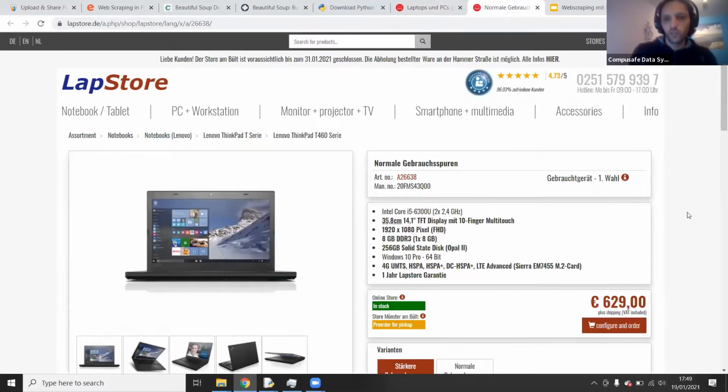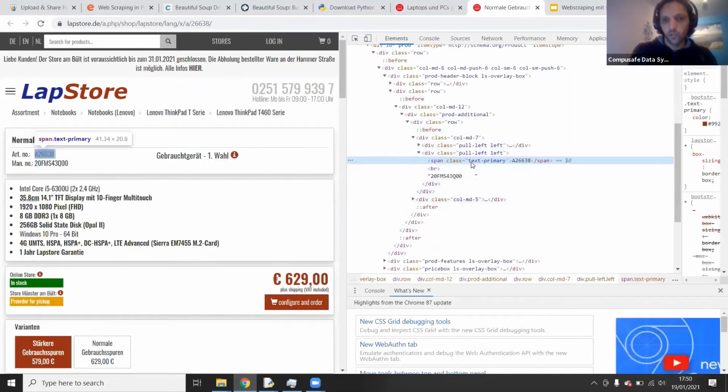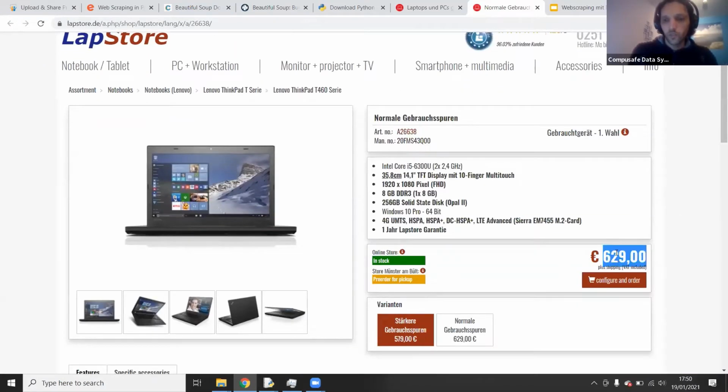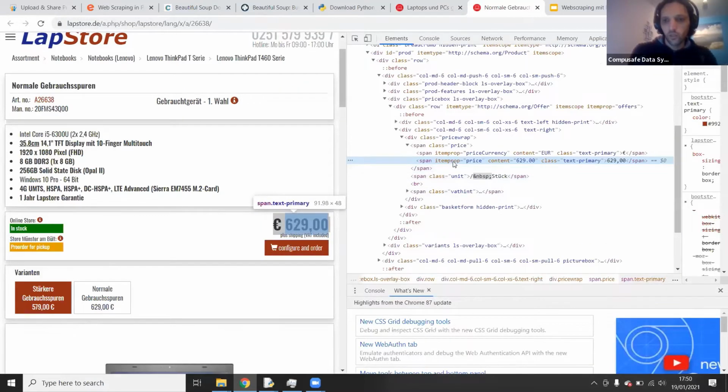get the price. And in this case, we have to analyze the code here. For example, the article number. This is an identifier that we will need. We can analyze where this article number is located. So it's within this tag span, embedded in a series of divs. The price, same thing. We can check where the price is located. So it's in another span tag.